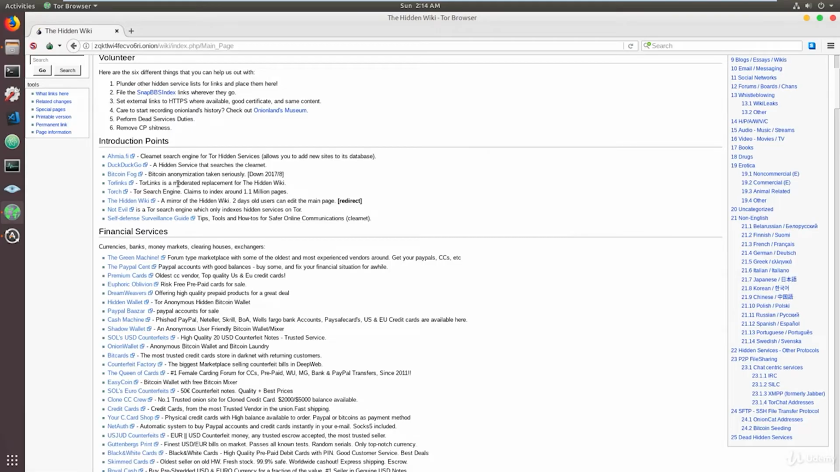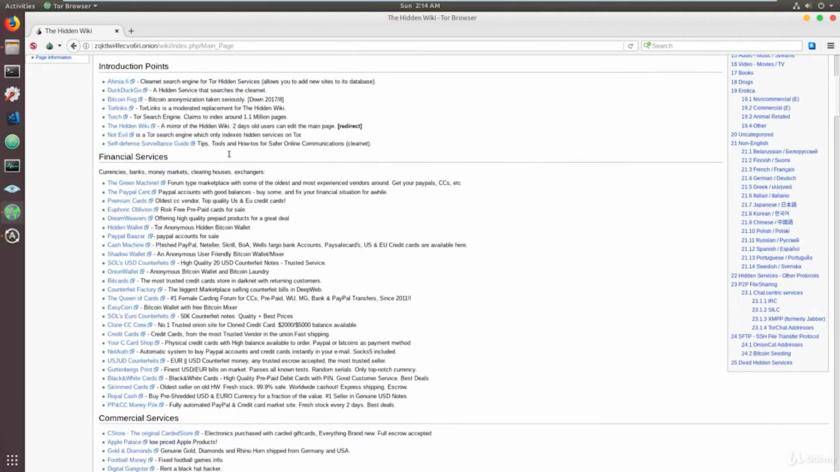The reason I'm showing you how to use the hidden wiki is because it really is a great place to get started with understanding the types of sites that actually exist, and understanding that the deep web, or the dark web for that matter, is a very robust environment, in the sense that you have all types of sites providing different services.